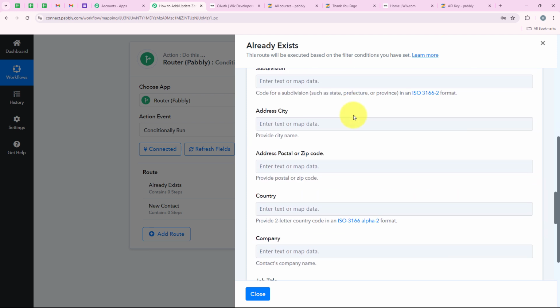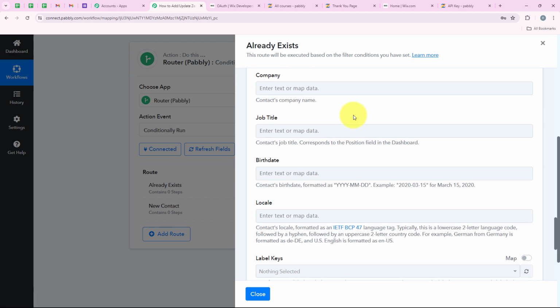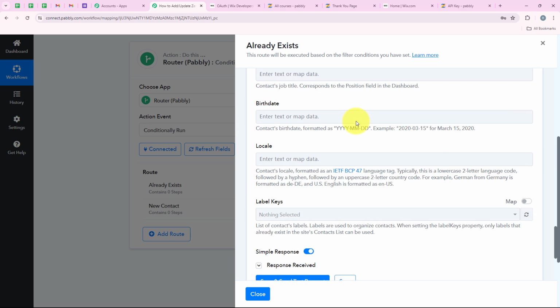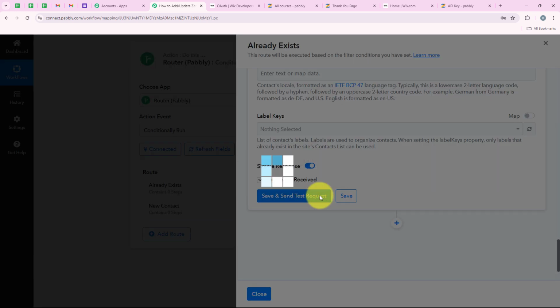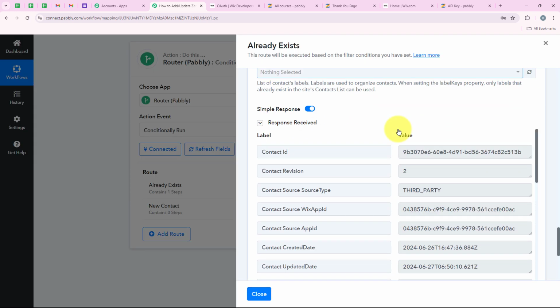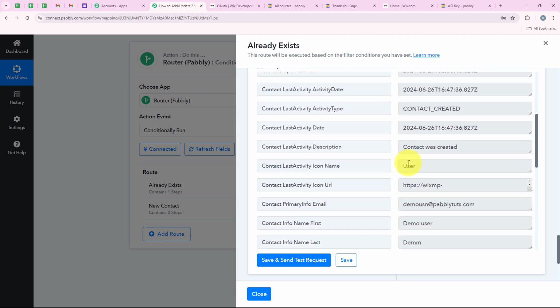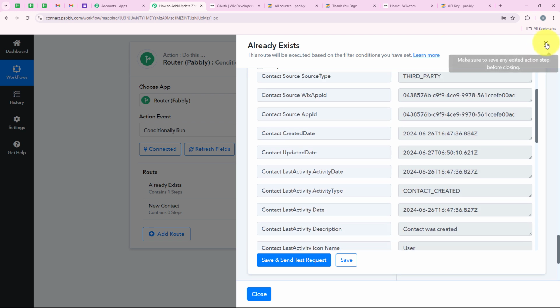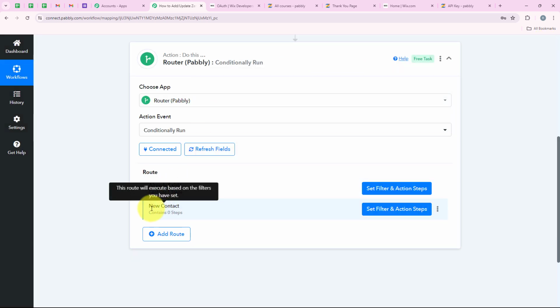As you can see that it is asking me for many details, but all of these details are not required, so I just filled in the required details and then we are going to click on save and send test request. And yes, you can see that we have successfully updated this contact with the new tag worked. So yes, with this this route is successful.